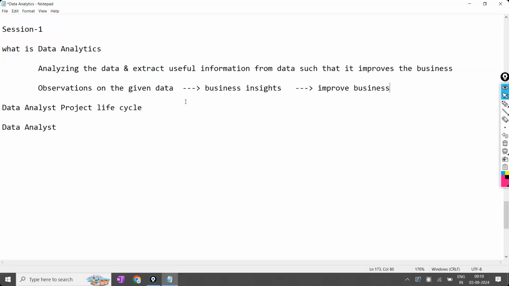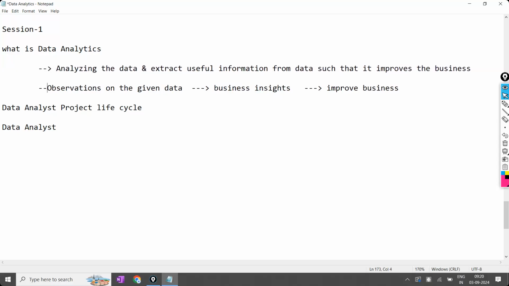Now this is the work of a data analyst, and this is the meaning of data analytics. Now, how will this data analytics be done? First, the data analyst is going to extract the data.